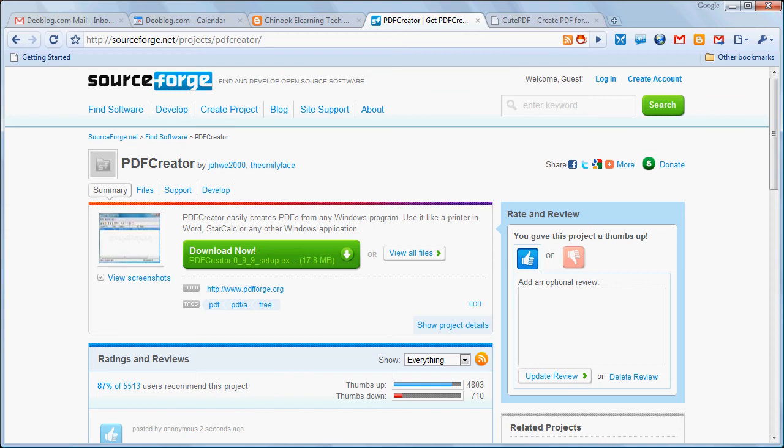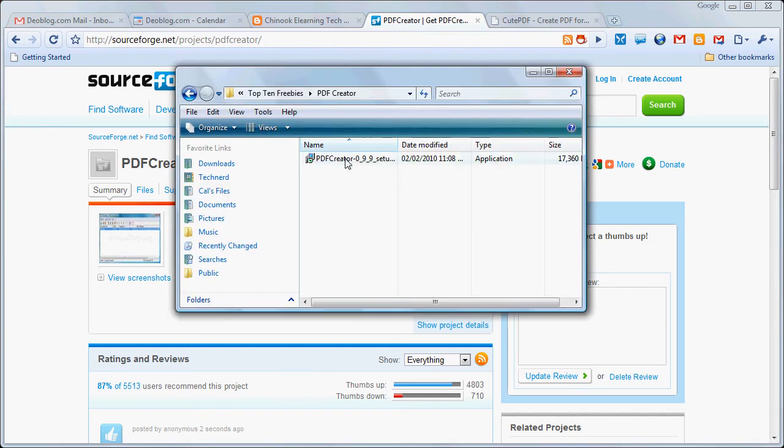Once the download is complete, we would simply double click on the downloaded file to begin the installation. I'm not going to walk you through the installation except to say that it may ask you for installation of optional software, and I would just avoid that and install PDFCreator on its own. Once PDFCreator is installed, as I said, it installs itself as a printer.